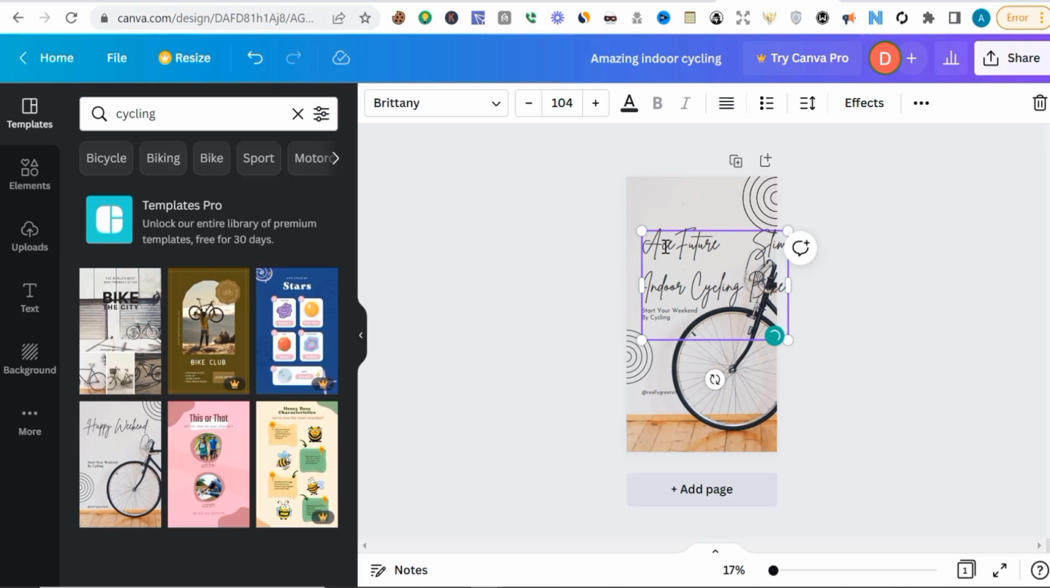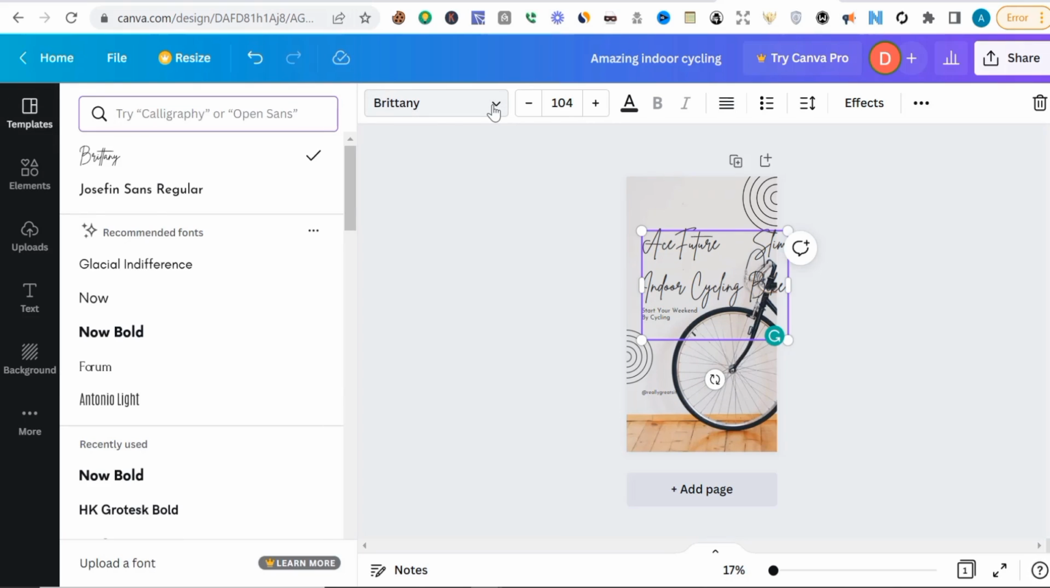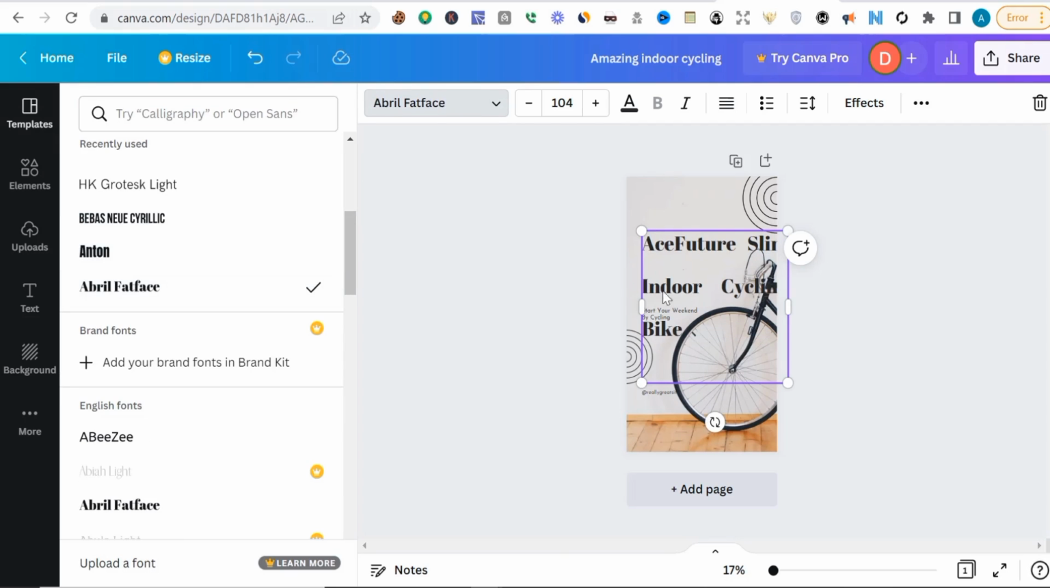But the font style, I don't like it. Let's come here. I can change it to another style that is preferable. Okay, so we'll go for this one, Every Fat Face, and see how it goes. So the next thing you want to do is reduce the size. It's just too big, so I can fit the image in very well. You can reduce it by clicking on the minus button here.